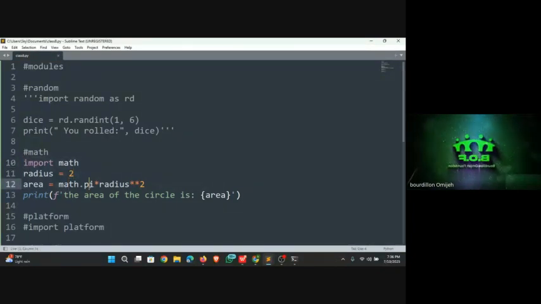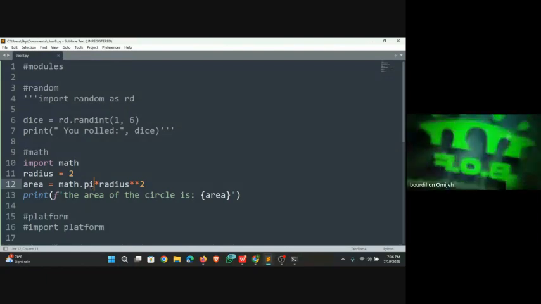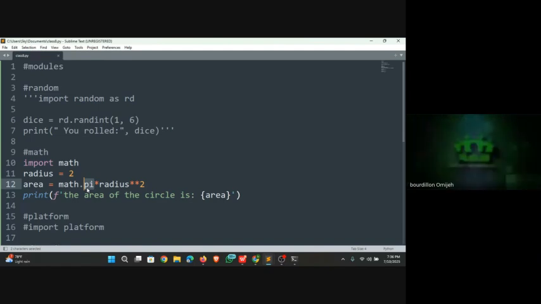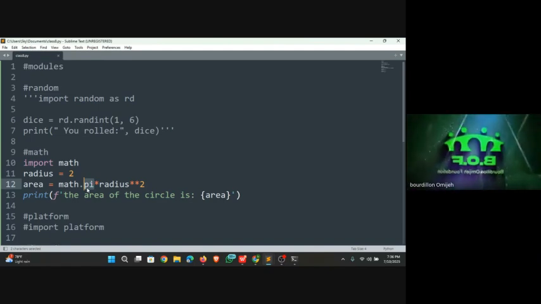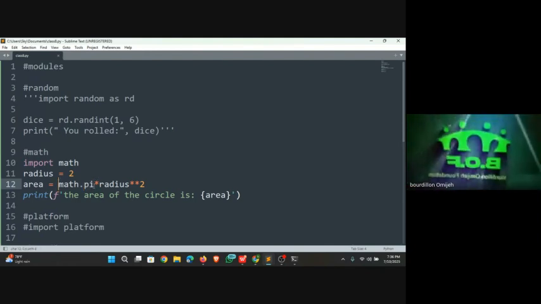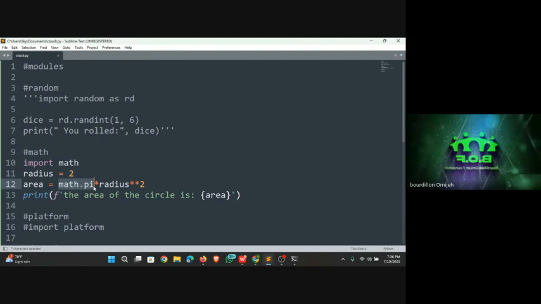Now, pi normally is a mathematical constant, but Python does not recognize pi as a mathematical constant, right? But we can do this. We know that pi is 22/7. So you can replace pi with 22/7, right? But we want something accurate. So we want an actual mathematical operation. So that's why we are using the math module here.